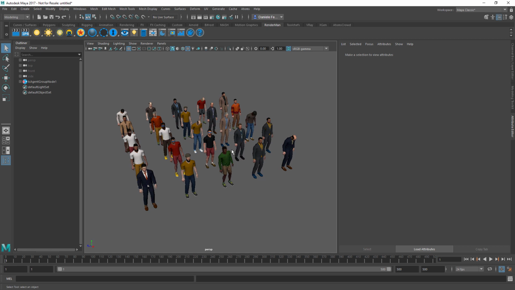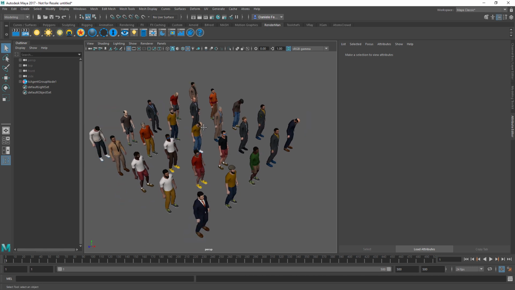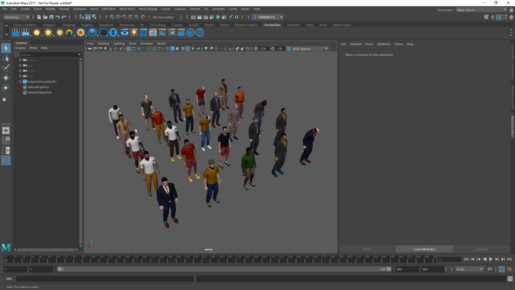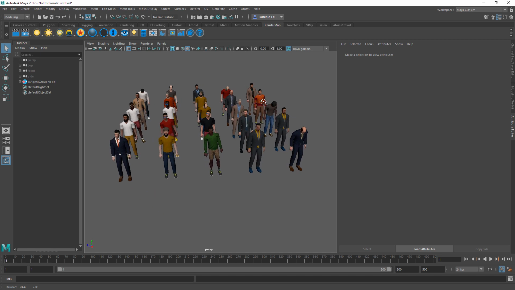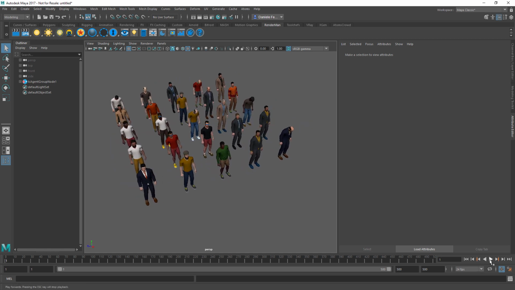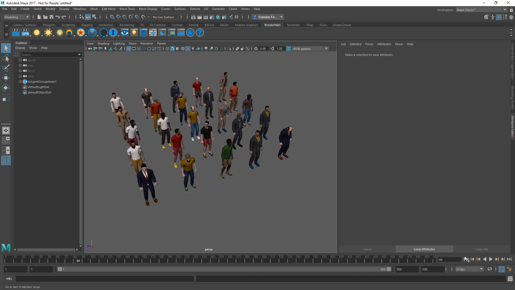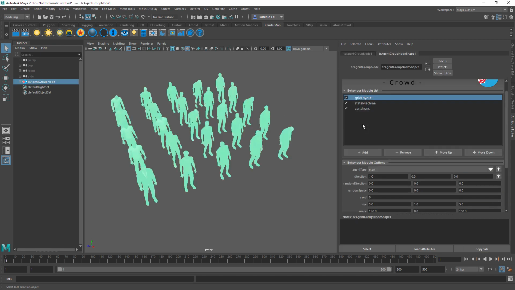As you can see here, we have some variations. Some guys have glasses, some other ones don't have a lot of hair. We have guys with a tie, hats, beards, weird shoes, different outfits and so on. Okay, so if you press play, of course they work. They work just fine.